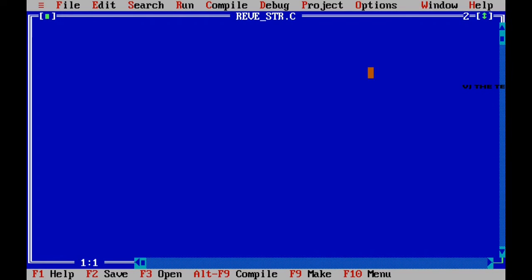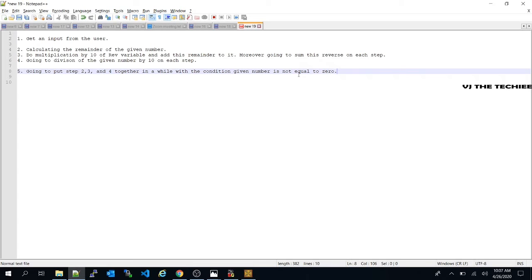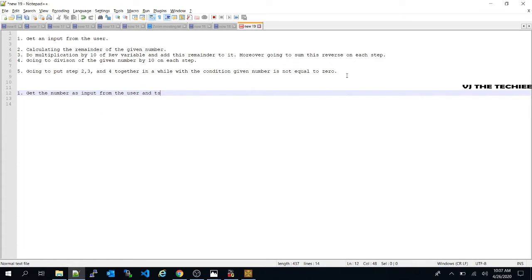Okay, let me first explain the overall concept, so that it will be easy for you people to understand. On the first step, what I'm going to do is get the number as input from the user and store it as a string, or a character array, char array.